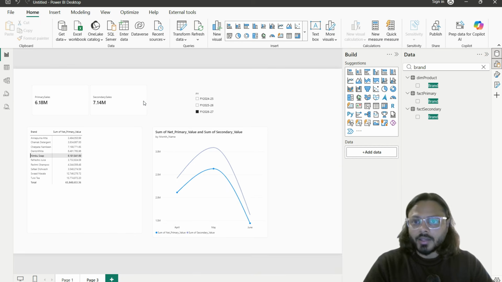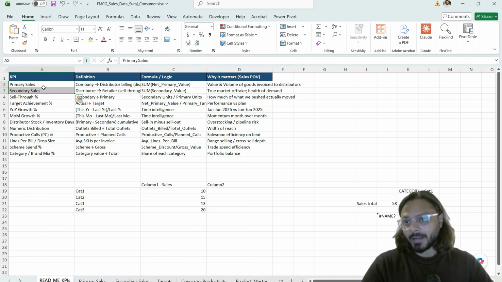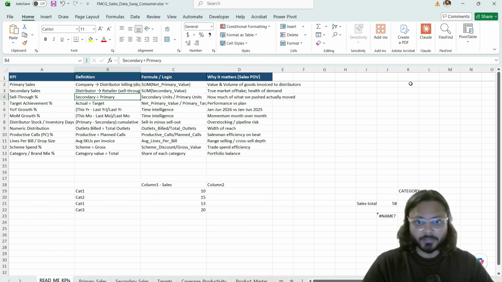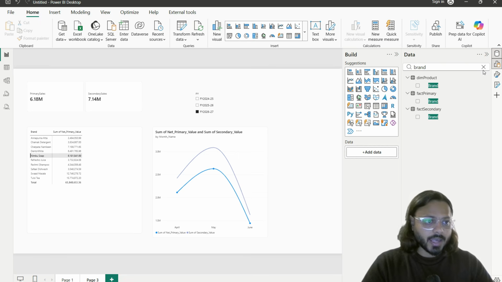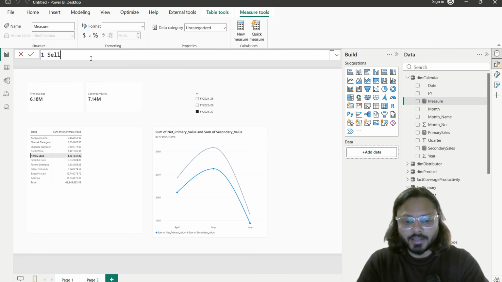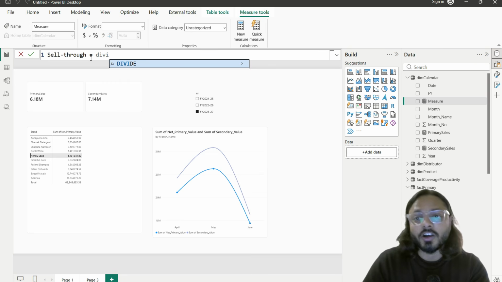And now, so you have understood the basics of DAX, how you can create, and similarly we can create other formulas. For example, if I go back to Excel, so if you see here, we created primary sales, secondary sales. Now we can create sell through percent, which is secondary divided by primary. So if I go here and inside dim calendar itself, for now I create new measure, and that is sell through, which is equal to divide. So whenever we are creating numerator divide by denominator, we can use function which is divide.